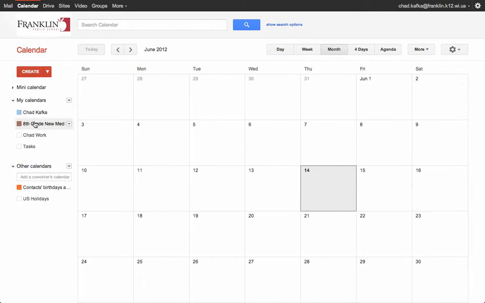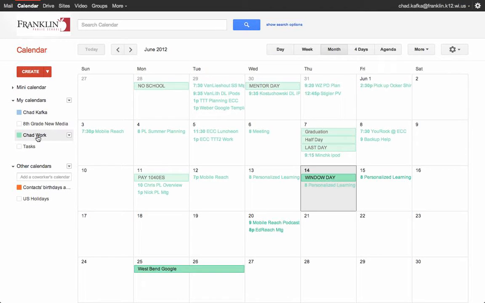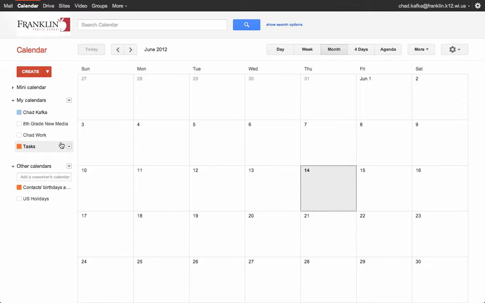With these calendars here, I have one for my class. So brown, anything that's brown is my 8th grade new media class. Turn that off just because I don't need to see it right now. My work calendar that I use for myself is the green stuff. So if I click on the name of that calendar, it shows all the different things on my work calendar. Google Calendar, if you're working in Google Apps, comes with a default calendar with your name. So I don't currently have anything on this calendar.